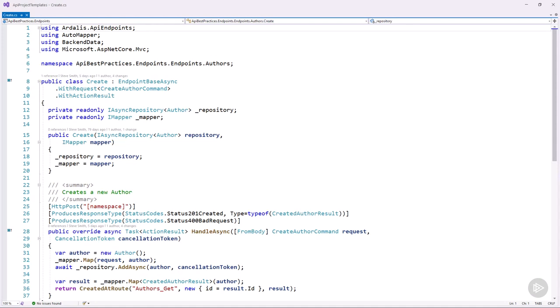Inside the endpoint, you can see that we're doing essentially the same work that we would have done inside of the Mediator handler for this type of operation. We take in the request, we map it to our domain model, add it to persistence, and then map and create a result. Let's look at another example using an update.